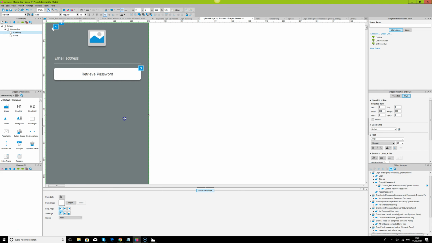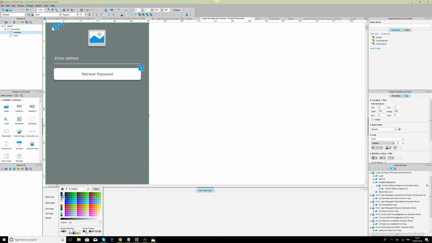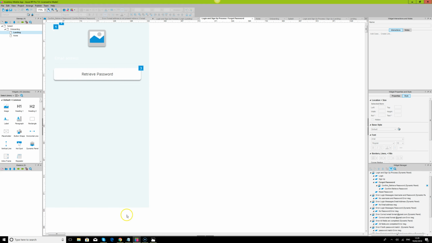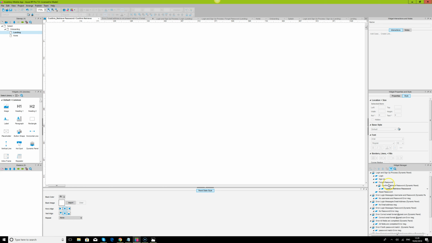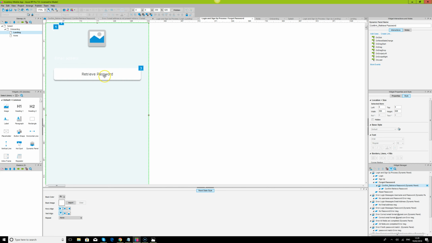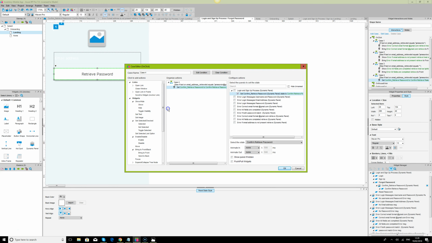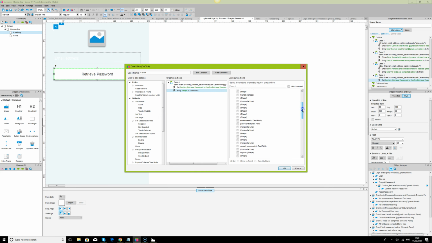Let's go back to forgot password, and we'll go here and go back to our confirm password here, and we will bring that to front. So let's go back to this and add this condition here. We have this condition, and we'll need to bring this shape to front.